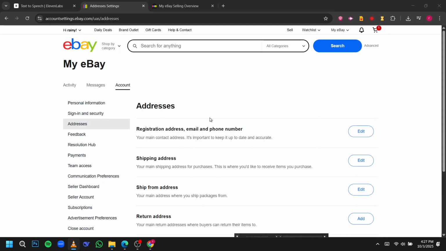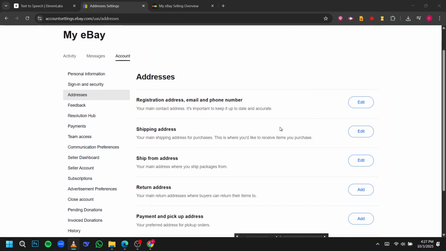After you've clicked on account settings, you'll be brought to a new page. Focus on the section labeled Personal Info. Within this section, there is an option titled Addresses. Click on it to proceed. Now that you are on the Addresses page, look under the Shipping Address section and click on the Edit button.